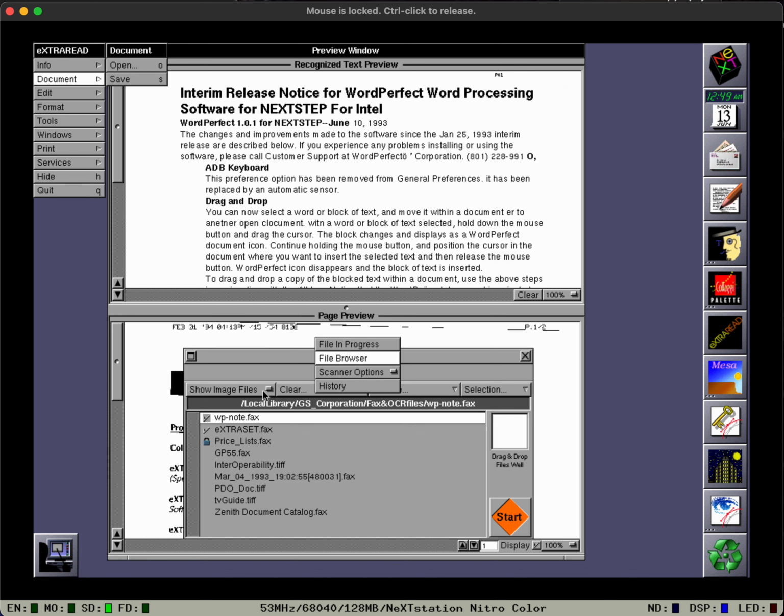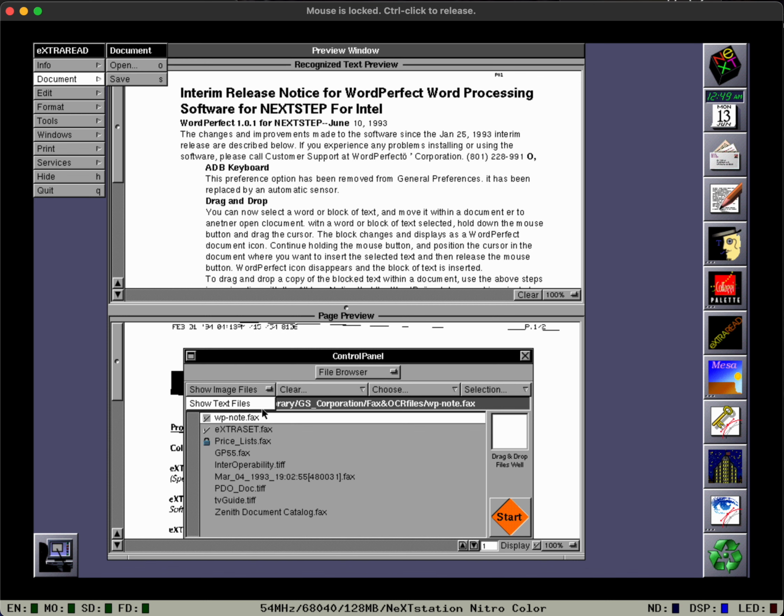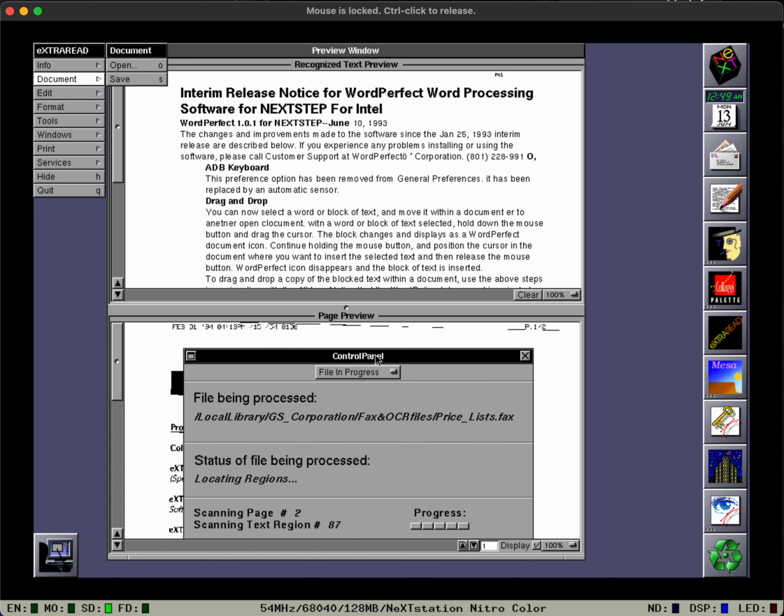eXTRA has an extremely sophisticated memory management scheme that allows you to scan even while the OCR process is continuing on other files. In fact, you can edit and spell check one file, scan another, while yet another is being optically recognized. Now this is multitasking. eXTRA's Preferences panel lets you determine the location method.